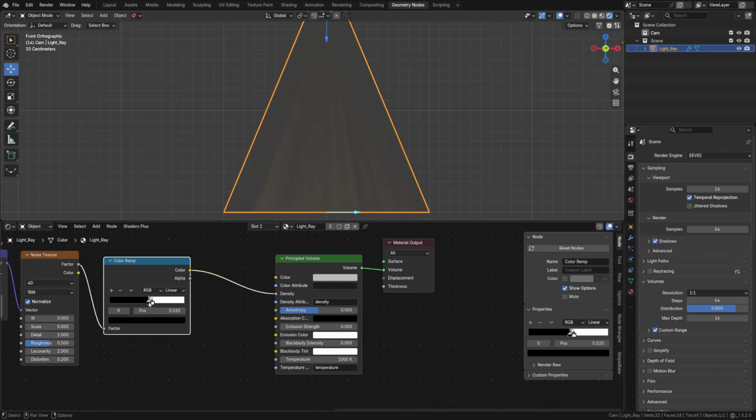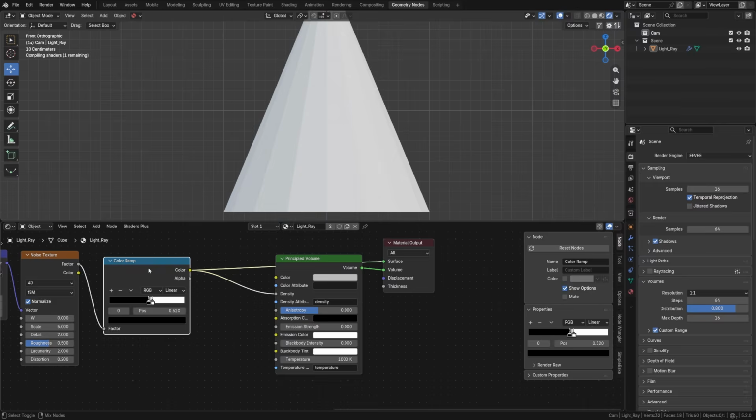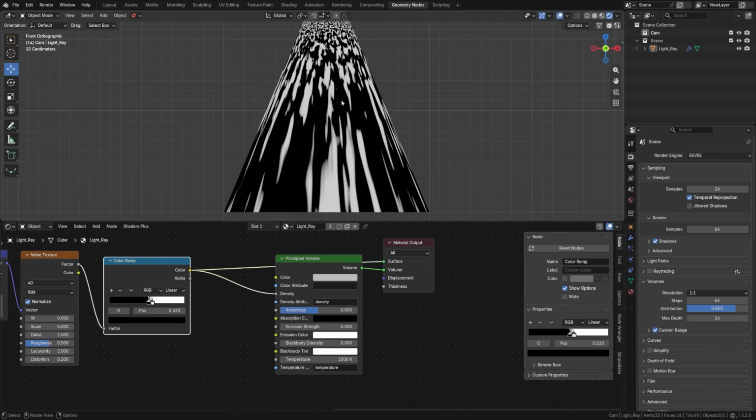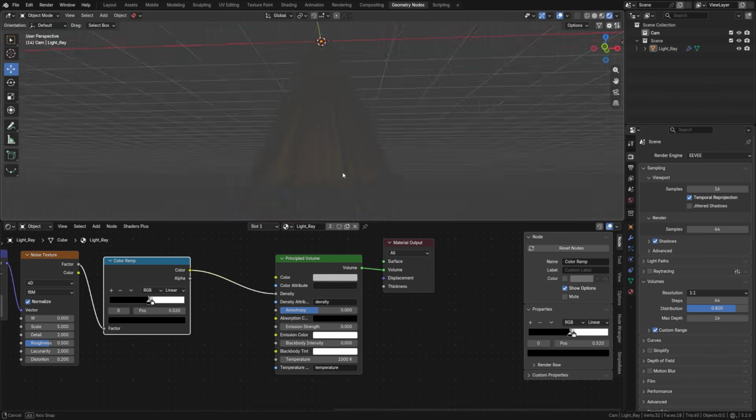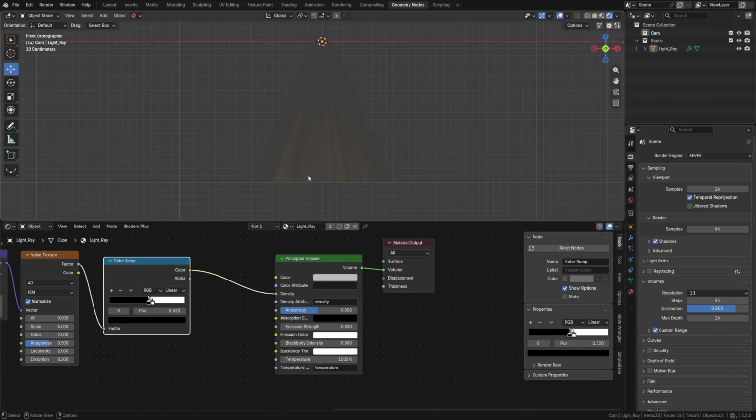And you can see now what we're doing is we're crushing. If I take a look at this on the surface, you can see how we're crushing the noise there and getting a more contrasted black and white look. And you can see how we're starting to get our light rays, but they're a bit faint. So we're going to fix that here in a moment.